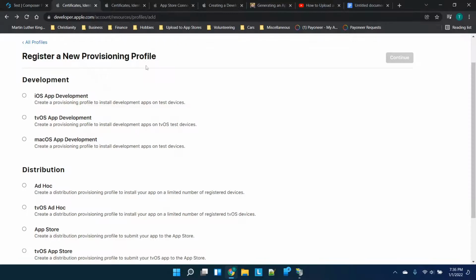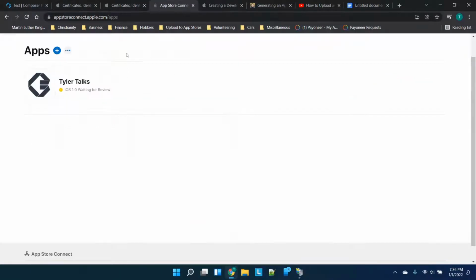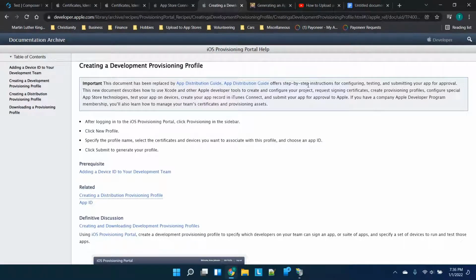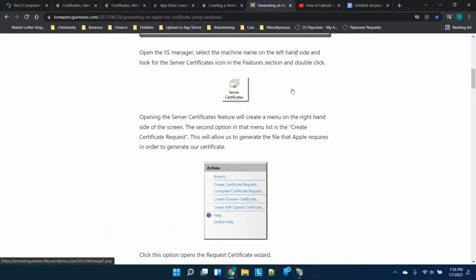In a new tab, you will need the provisioning profiles section of your developer account, the certificates section. You will need your App Store Connect account. You'll need to go ahead and sign up for your developer account for this. I believe at the time of filming this, it is $99 annually. You will need this document here for the provisioning portal, just the basics. It's very, very helpful.